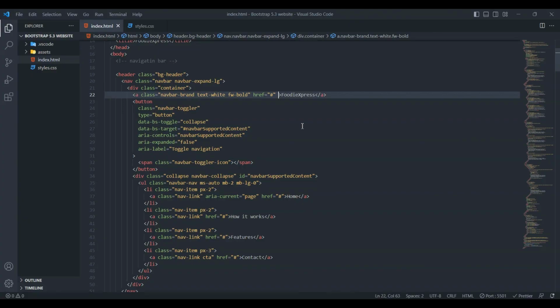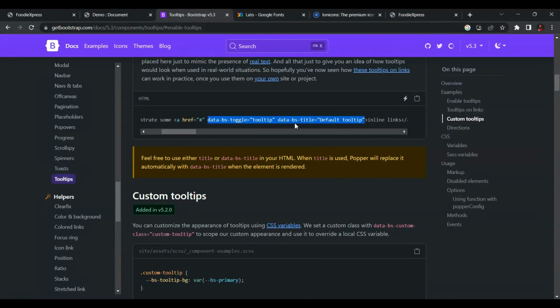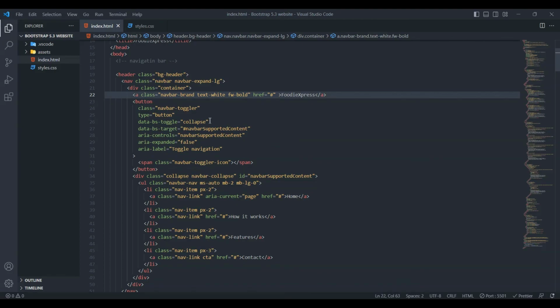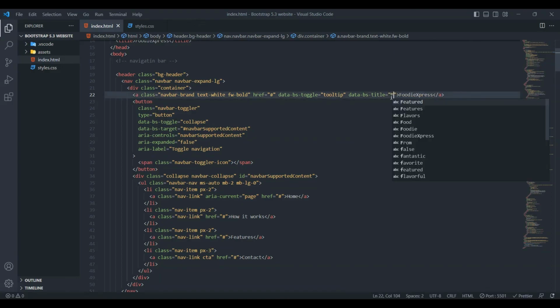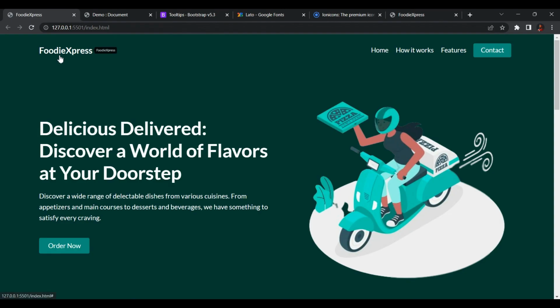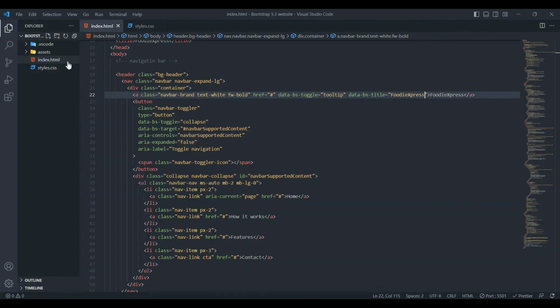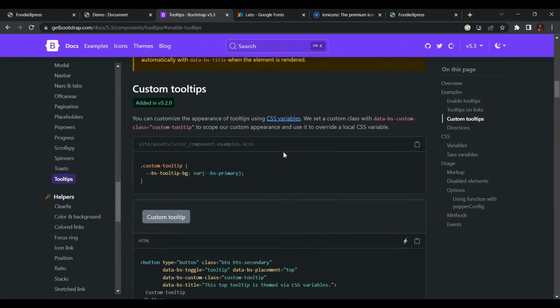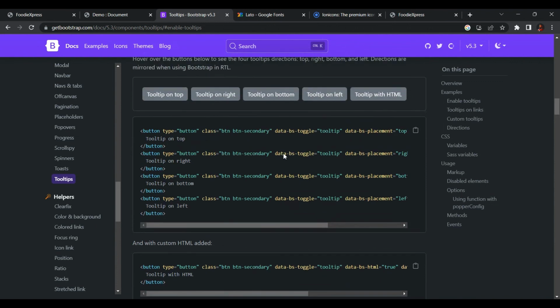Sorry, I'm not sure why this does not copy. Sorry again. Okay, we don't want this, we just want Foodie Express. Let's see if it works now. Okay, this looks good, but we don't want this side, we want the downside.